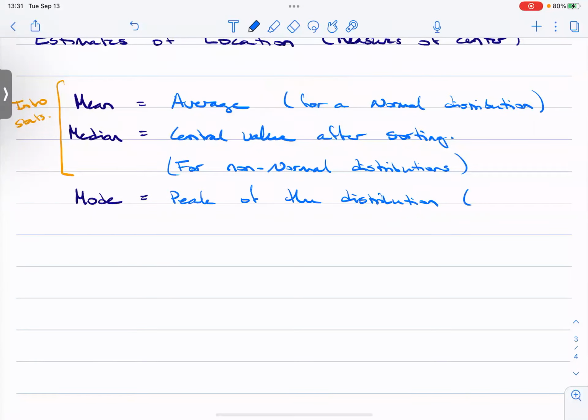And just as a heads up, it's used mostly for categorical data. So we don't really use that one so much, but it's an option.